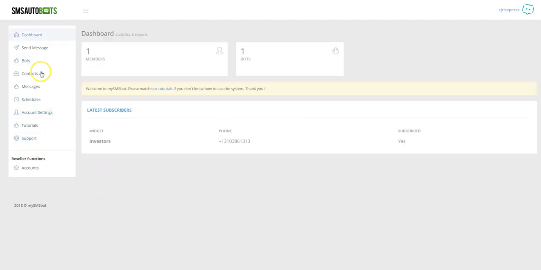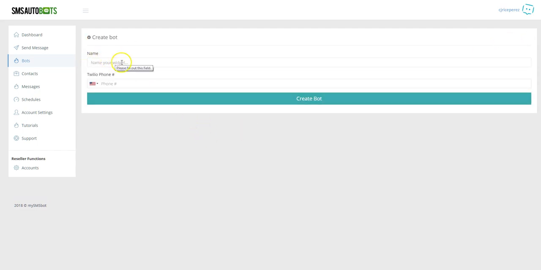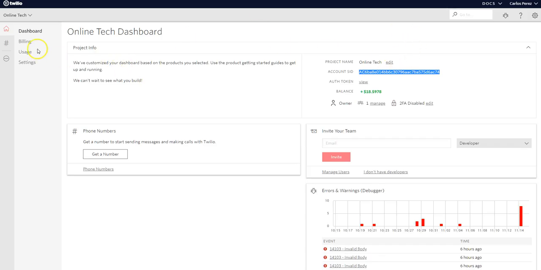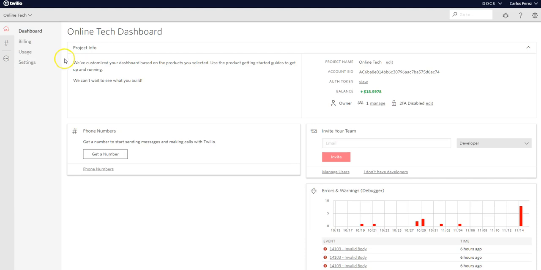Okay, guys, so once we have those put in, you can go back to the dashboard, and you're going to create a bot. A bot is going to be attached to that phone number you have. So you're going to go up here and create a bot. You're going to put in the name that you want to call it, and then the phone number. When you get the phone number, guys, you want to copy the whole phone number, okay? The whole number. Let me show you what I mean.